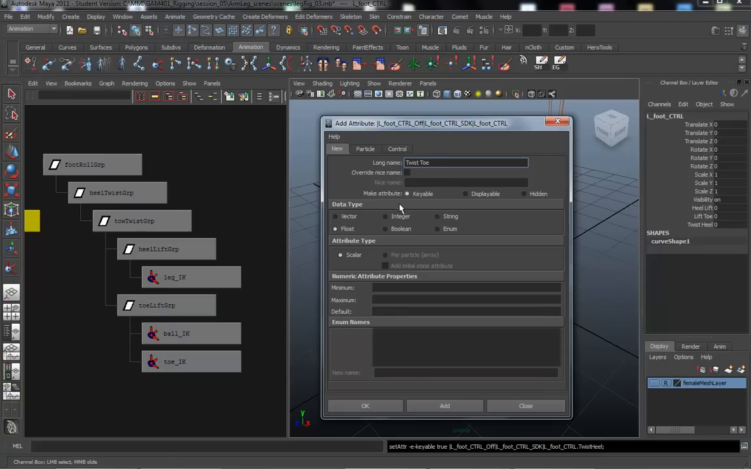The twist toe is next, which will also have the same numbers to be keyable. So we'll say negative 10, tab, maximum 10, tab 0. You have to keep in mind that we're doing floats here, so this will go into the decimals to at least the hundredth, so it'll go 10, 9.9, 9.8, 9.7. So we have quite a few digits to work with there.